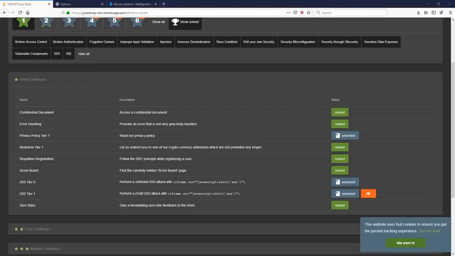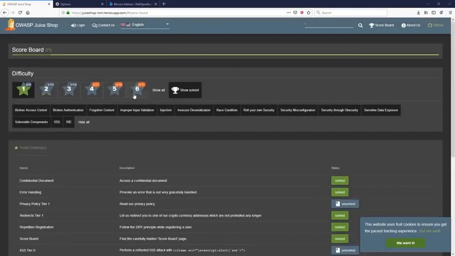Now, the 3 types are reflected, stored, and DOM. Reflected is what it sounds like. I insert it on a page, a pop-up comes up with the injection and says, hey, you injected this. This does not go into the server, right? This is client side. So it doesn't get stored anywhere, and that's why it's called reflected.